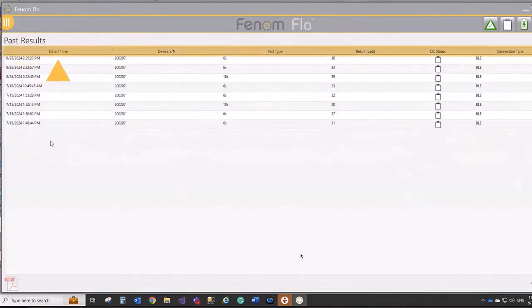The date and time of the test, device serial number, type of test, either 10 or 6 seconds, test result, connection type, and whether the device's quality control status was valid when the test was performed is visible. If QC was turned off during testing, the QC status icon will display gray.